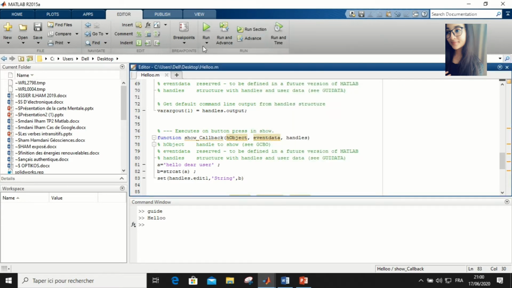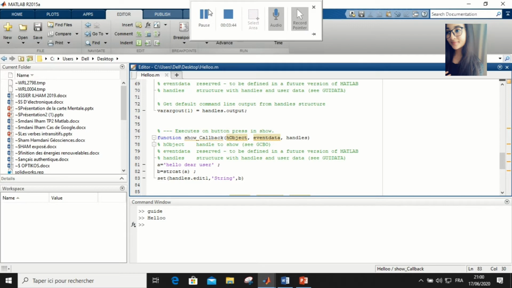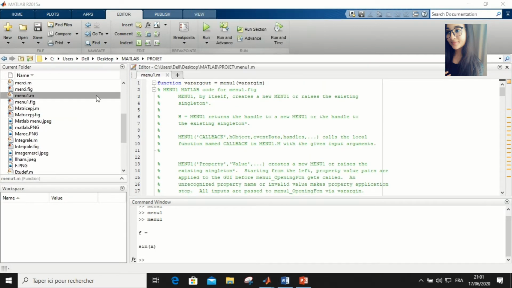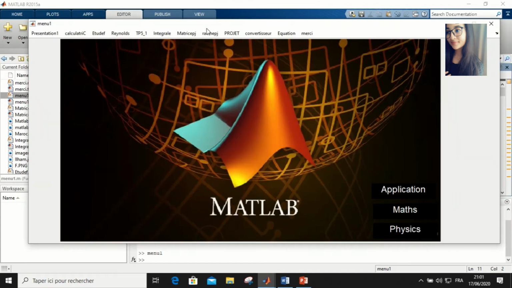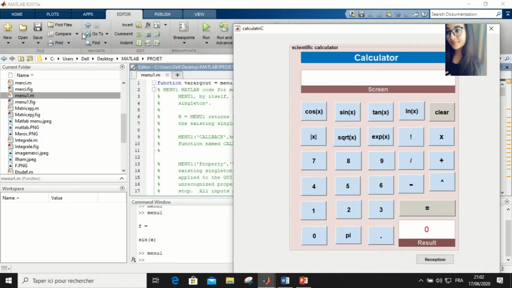So now I'm going to share with you our project design. So I open our menu.m, I do run, and as you see, our menu contains 12 codes. So I present the first codes. I start with the first one. It's about a calculator, a scientific calculator.